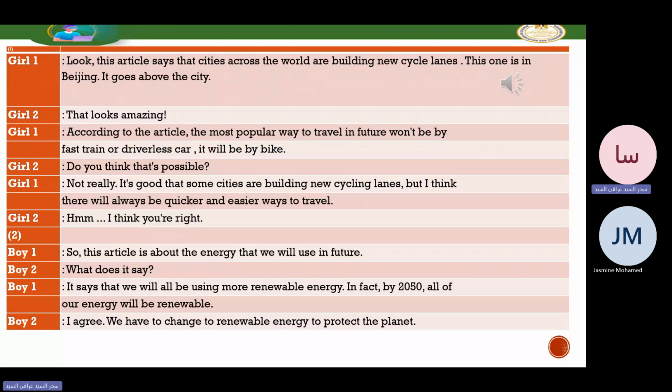2. So, this article is about the energy that we will use in future. What does it say? It says that we will all be using more renewable energy. In fact, by 2050, all of our energy will be renewable. I agree. We have to change to renewable energy to protect the planet.